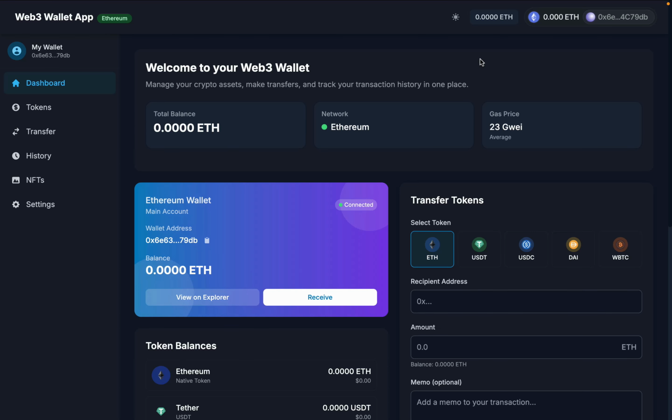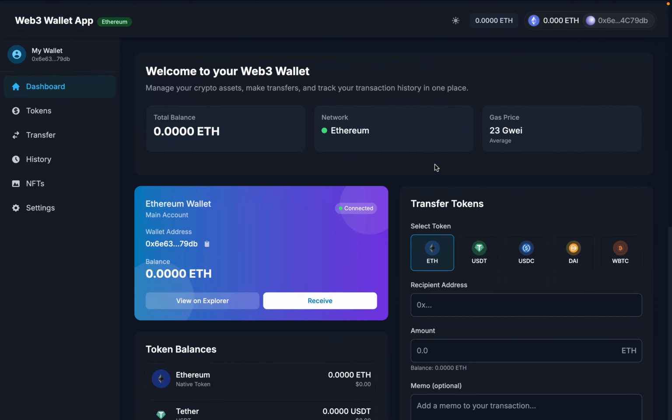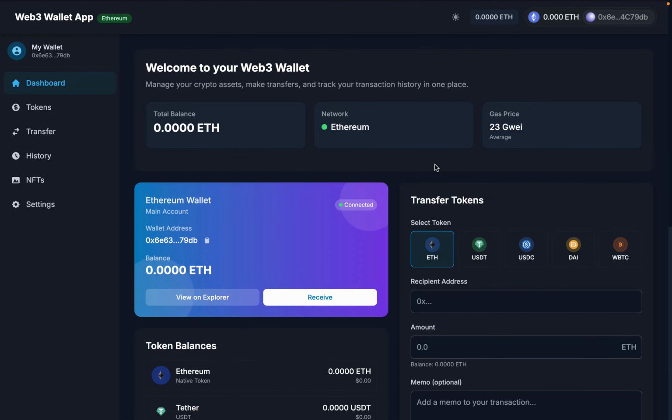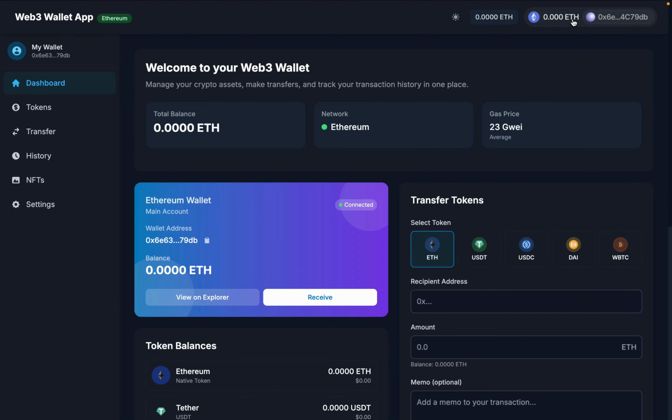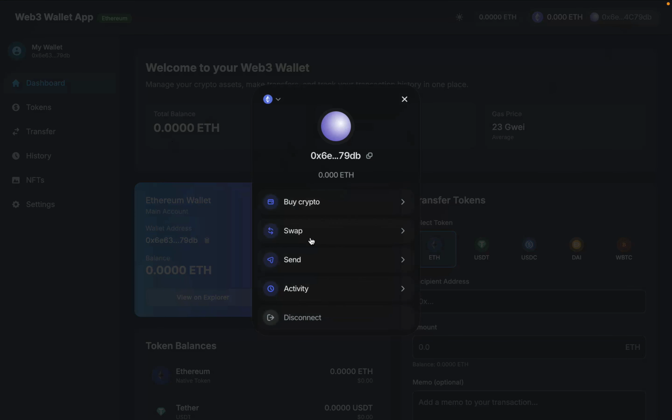So when the user comes to our application, this is what they'll see. We have a beautiful interface with all the data which we are displaying. The very first section is the navigation section, where we're displaying the details about our branding and the network. Here, the user can toggle between light and dark mode. You can see the balance. And here we have the wallet which we have connected. You can simply click here and you will get this pop-up modal.